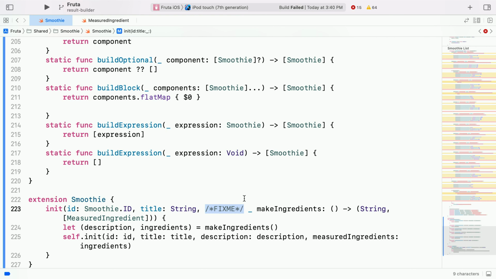We do that by writing an attribute before the argument label. Now, we could write smoothie array builder here, but that's probably not the best way to do this. Smoothie array builder produces an array of smoothies, but we don't want this closure to produce smoothies. We want it to produce a string and an array of ingredients. And we don't need if statements or void returning calls in this closure either. So really, we're applying a separate set of language rules to this closure. And rather than mixing that second set of rules into Smoothie Array Builder, it makes more sense to create a new result builder that implements these new rules.